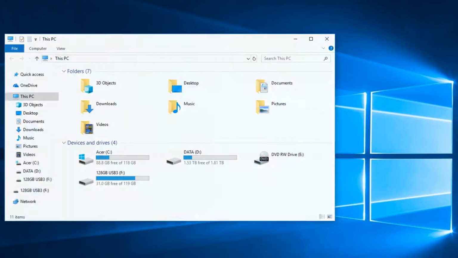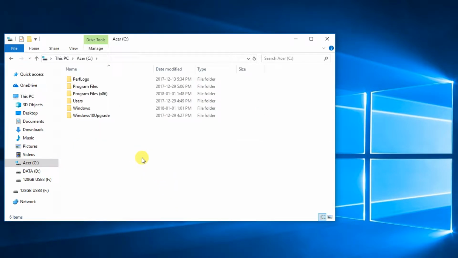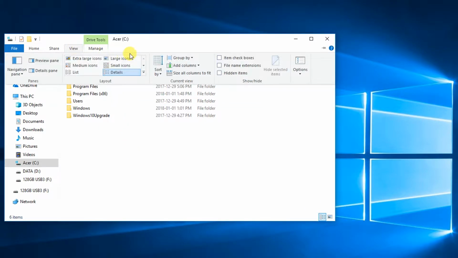Open your File Explorer and select your C drive. This is where the hibernation file will be stored, but it is hidden. Now click on View. Go to Options.